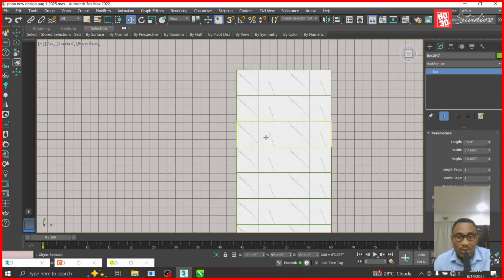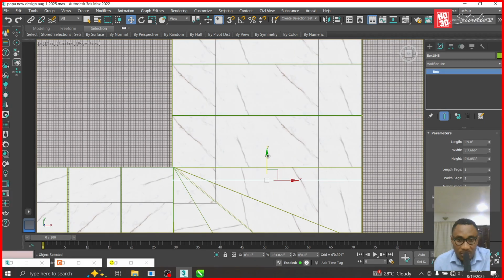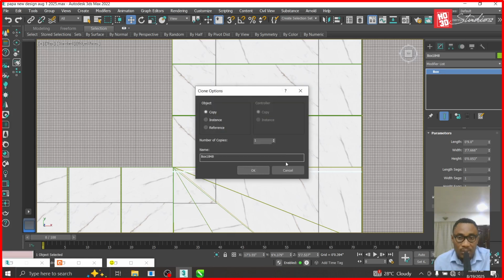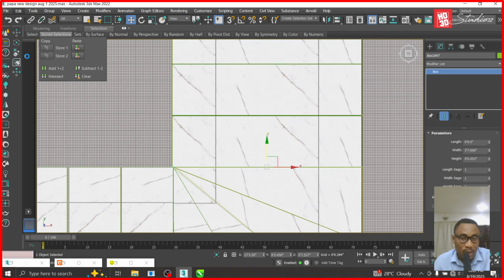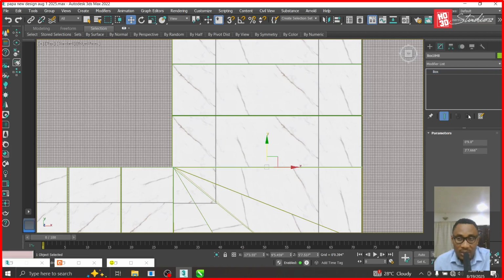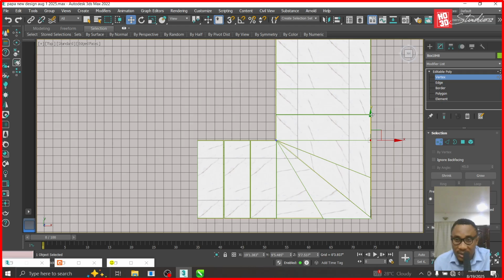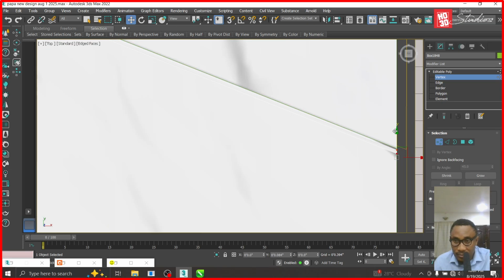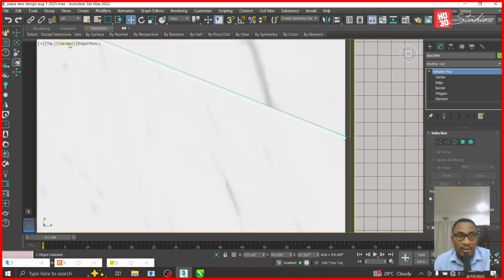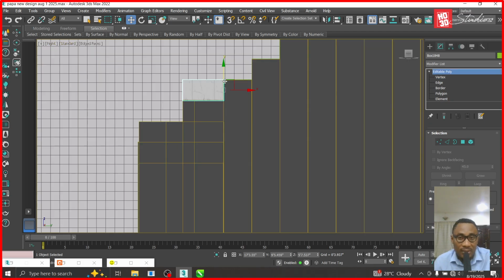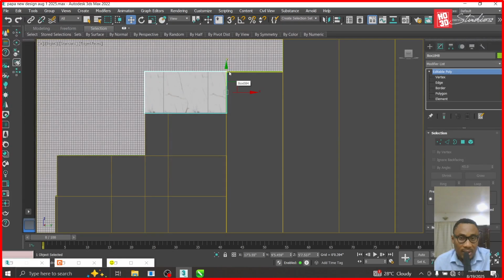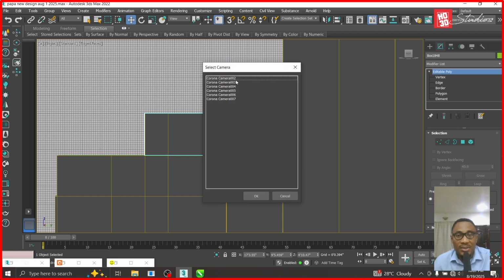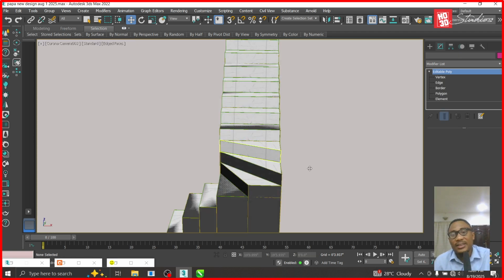Okay, so top view, I'm going to duplicate it. No, I don't have to move it. Edit, clone, copy. Okay, then right click, editable poly, then vertices, bring in the vertices here. Okay, then the right view, I have to bring it down. I have to go to the camera view to be sure I got it. Yes, I think I did.